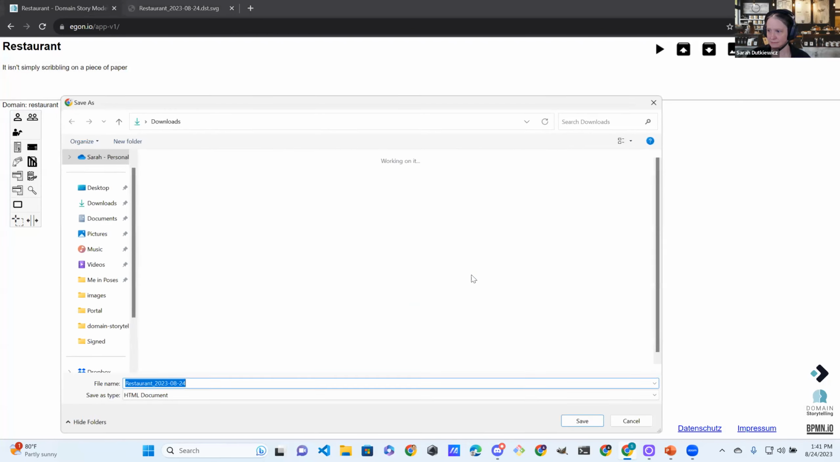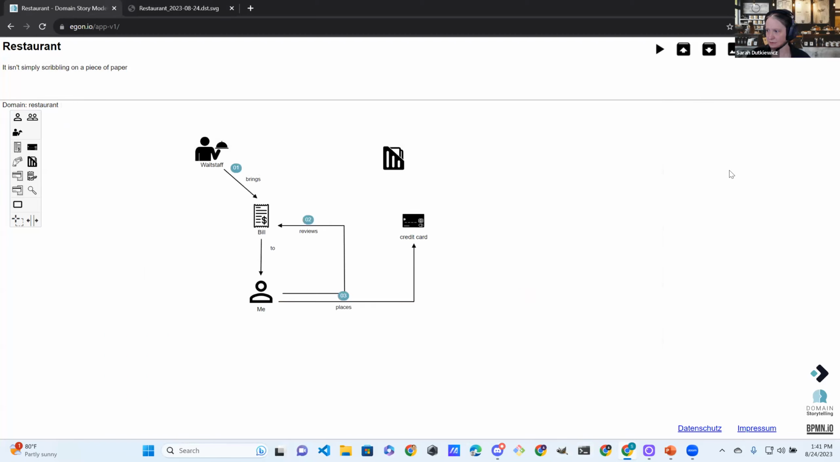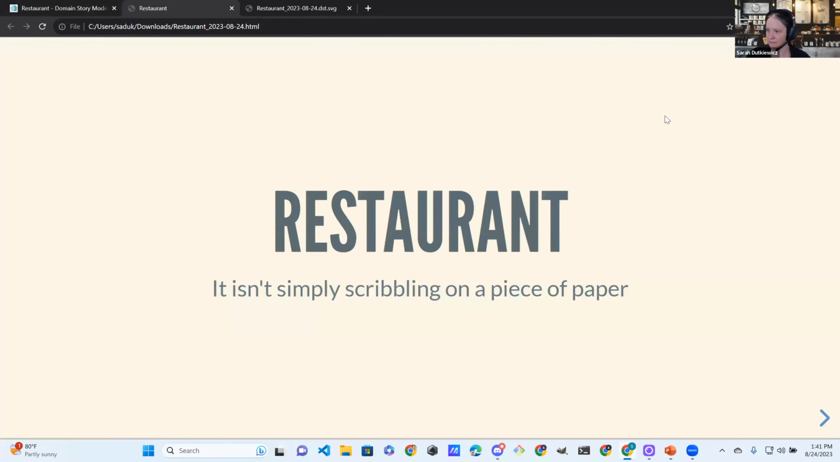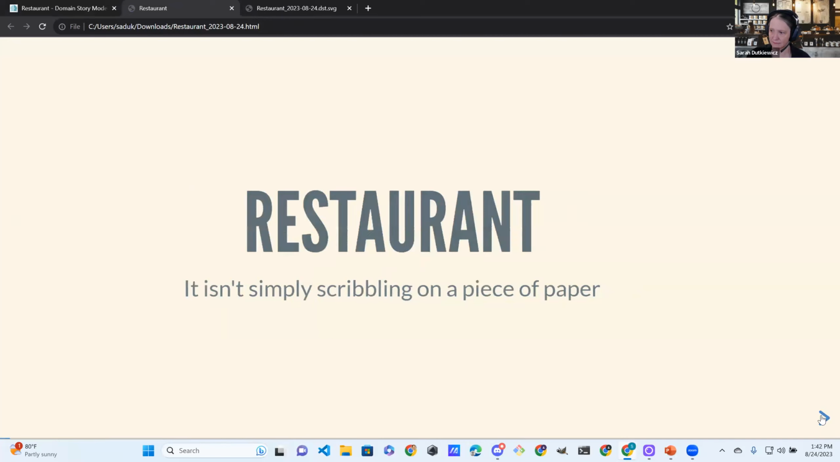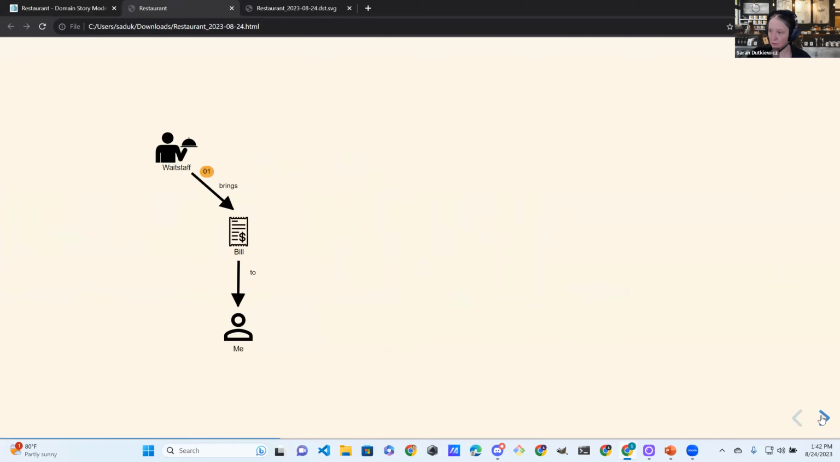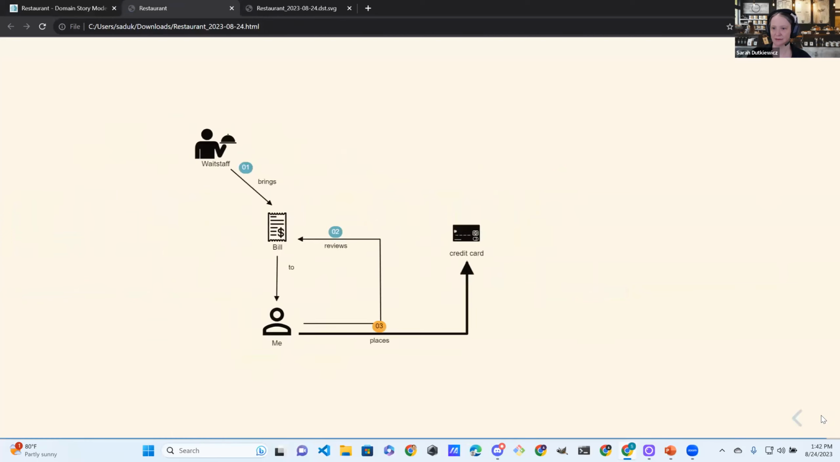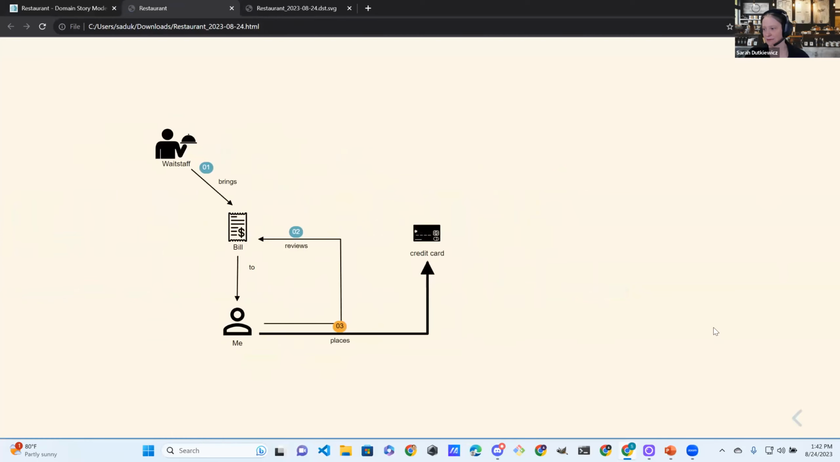So HTML and save. And then if I go ahead and open the HTML, notice there's my title, there's my description, and it's going to go through each of the steps. So saving the HTML is nice because it allows you to tell your story, because it breaks those steps out step by step.